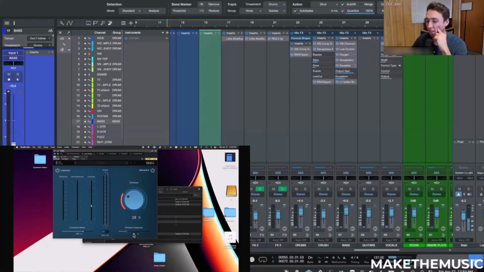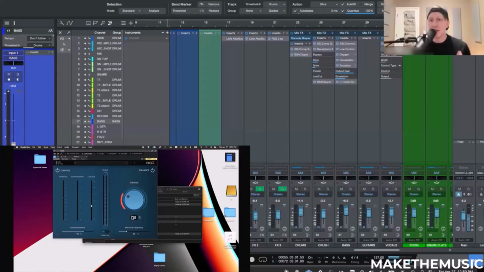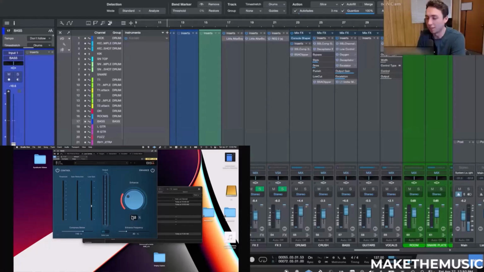So the idea is almost not a multiband, but almost like a distorted multiband. I'm trying to think about what that would be. It definitely nails it. It basically pins down your bass. Okay. So yeah, almost like a limiter in a way.